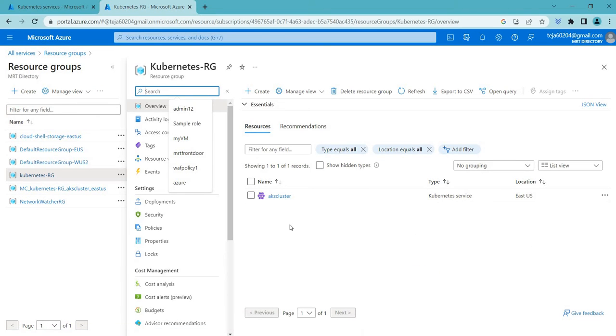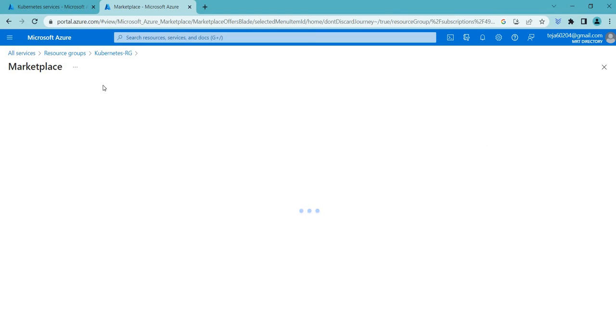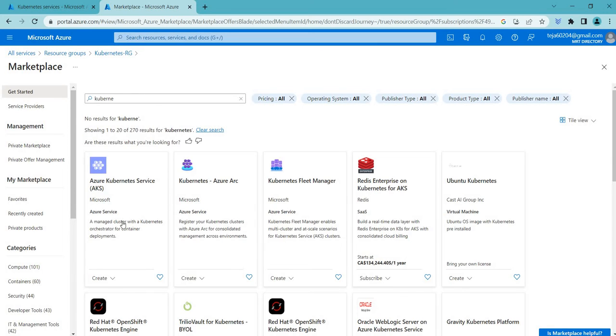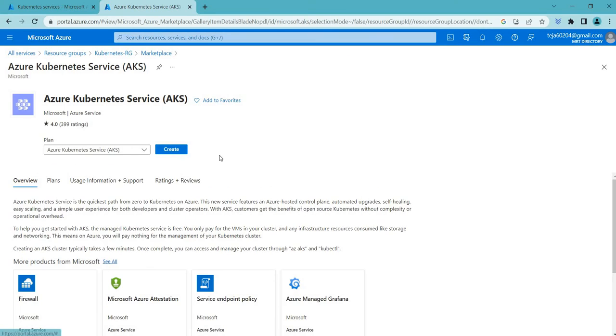And this is the cluster that has been created. So let me show you how this is done. It's still in the process. Once your resource group has been created, let's create the resources. In the marketplace, you can just search for Kubernetes, and let's wait. So this is the cluster that you have got. You can click here and you can create from here as well.